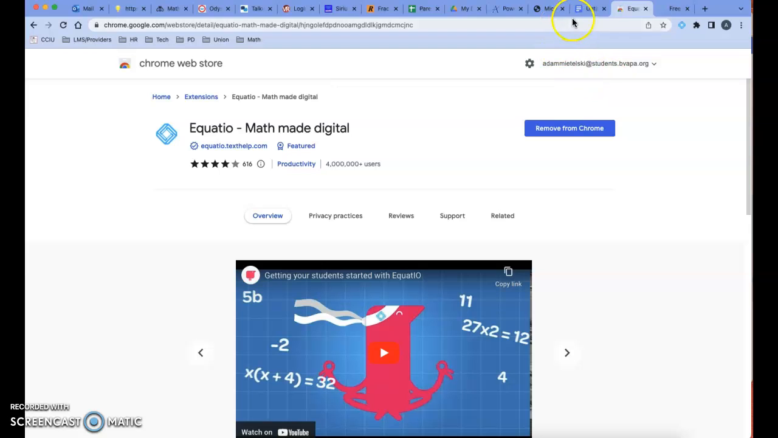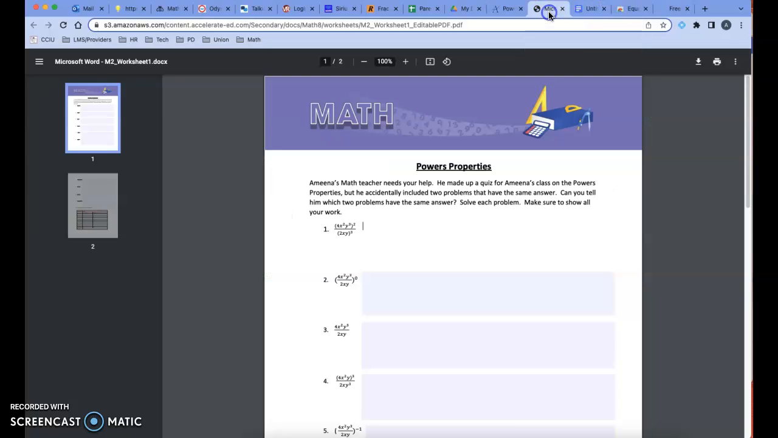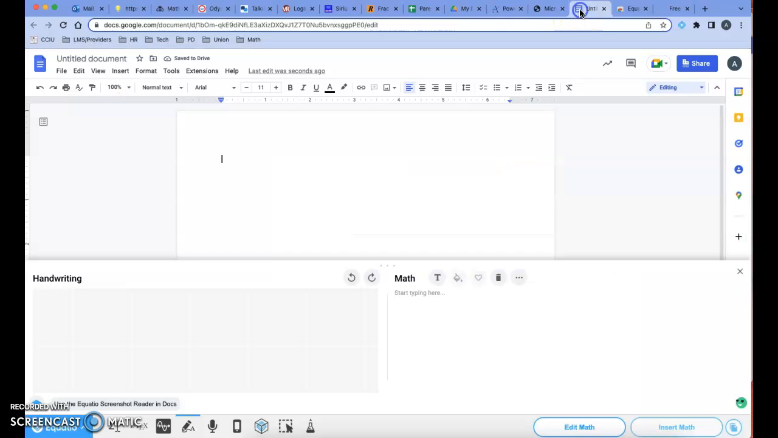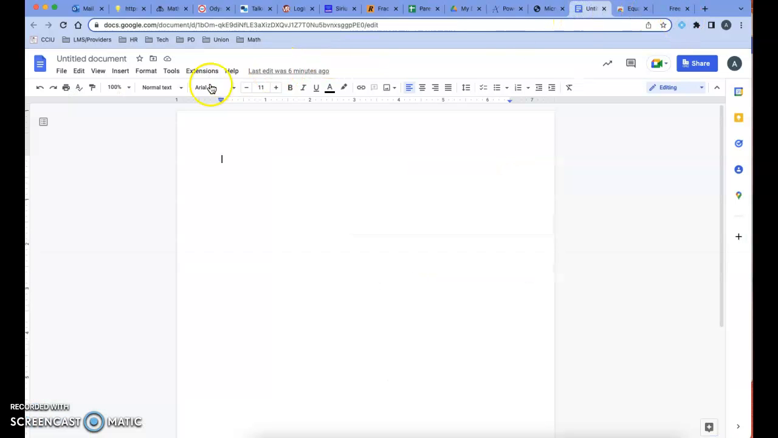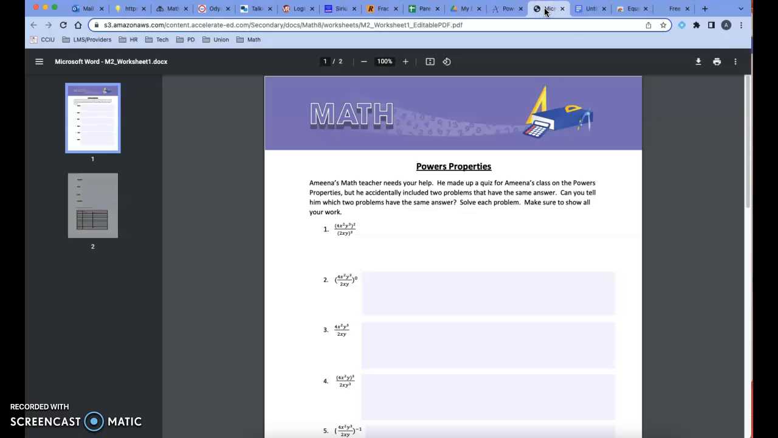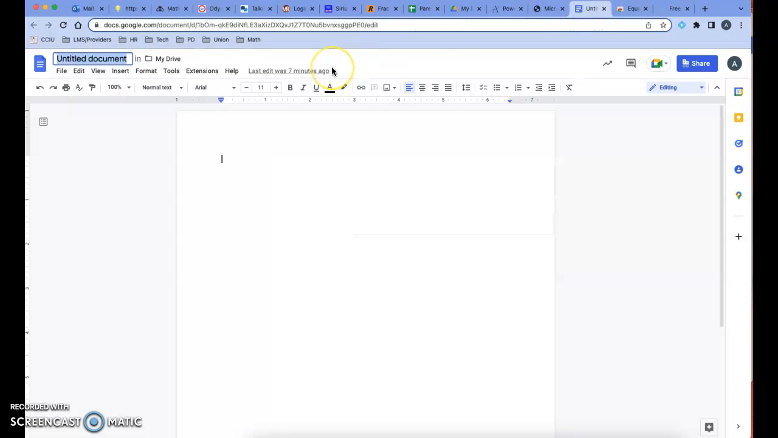So now I want to show you what I'd like you to do if you're going to use this tool. When you're on a worksheet like this, instead of working directly on the worksheet, we're going to create a Google document. So go ahead and open a new Google document. And make sure you title it appropriately. So like this is the powers properties assignment, so I'm going to write power properties. And then I'm just going to write my last name in parentheses. So go ahead and write your last name in parentheses.